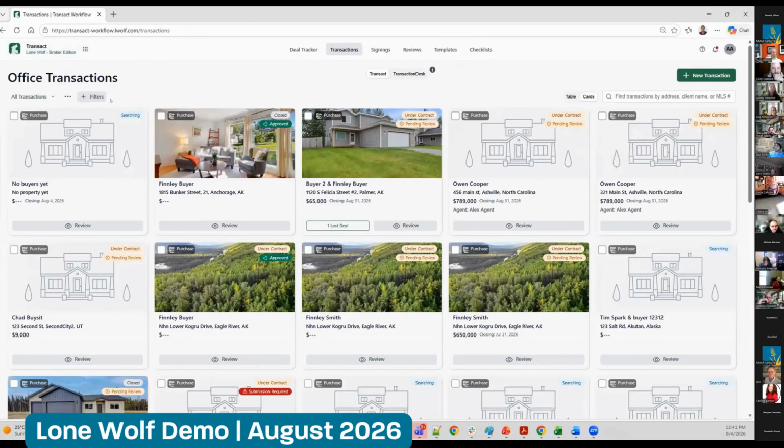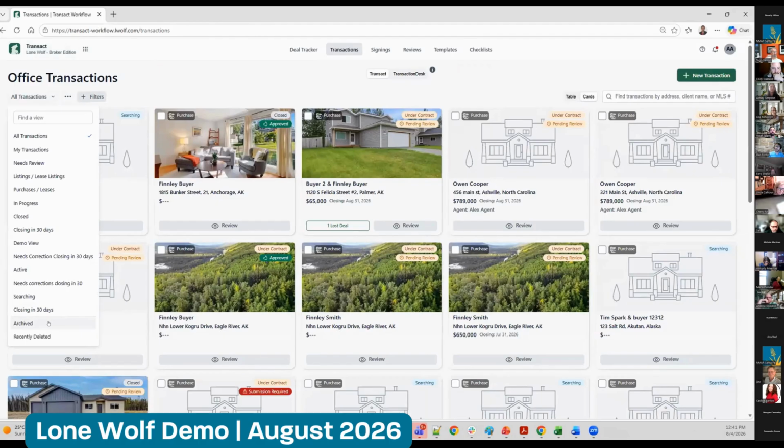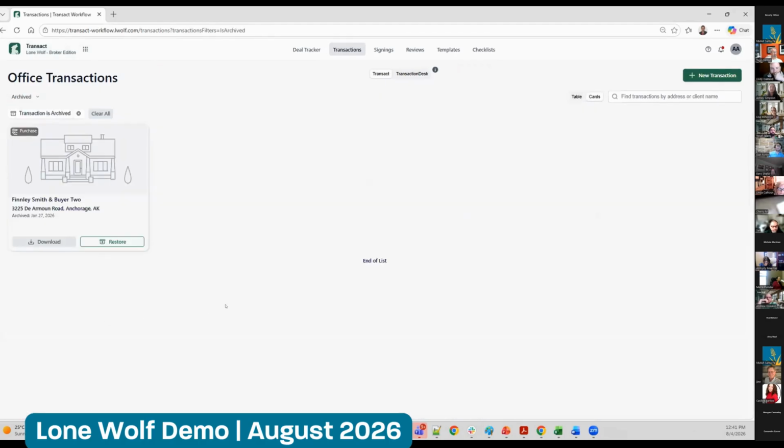And I guess the last piece I want to touch on is the transaction transfer feature. This is where an agent moves from one office to the other. And today the broker will keep the original transaction. The agent gets that email with all the transactions in it. And then sometimes there's a couple hundred in there. And it's quite time consuming to download them all.